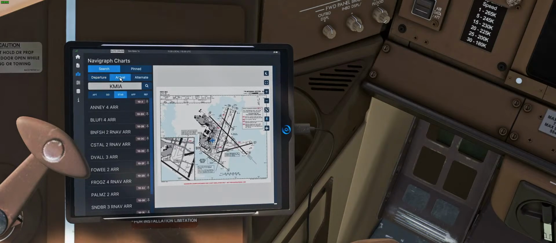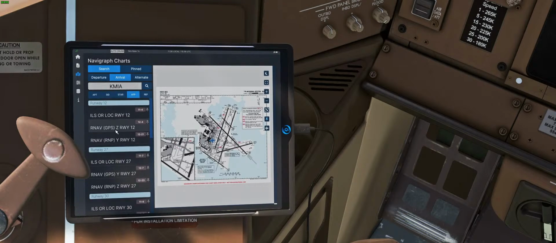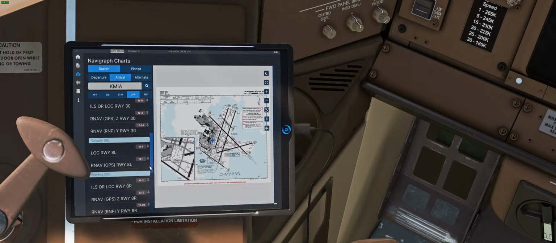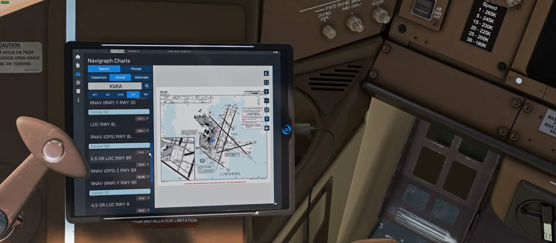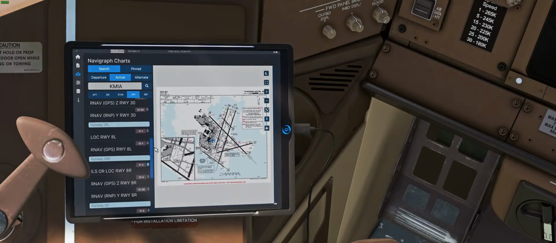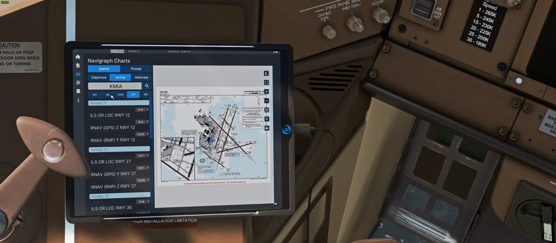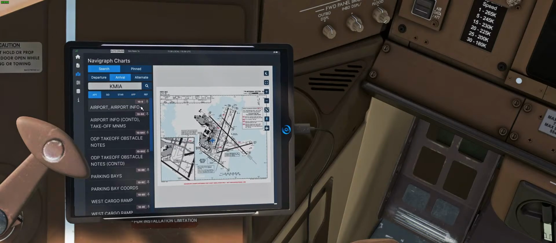Then we're going to go to our arrival. So our arrival is our star. We're going to be landing in Miami on the Crystal 2 RNAV arrival. So we're going to pin that. And we're going to be using the ILS 8 right. So we're going to pin that. And then we're going to also pin our airport for Miami too.